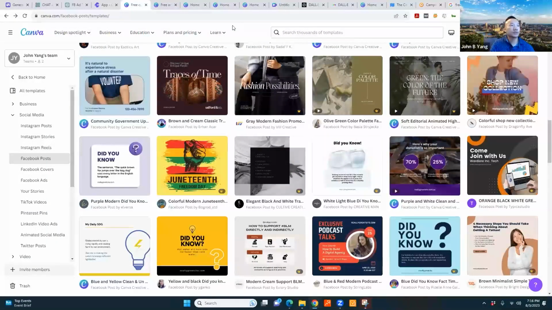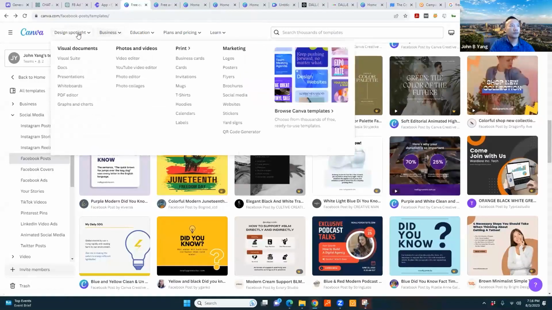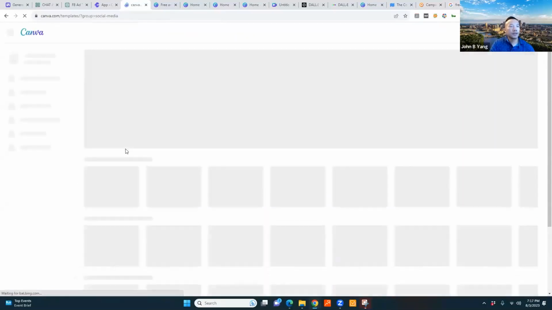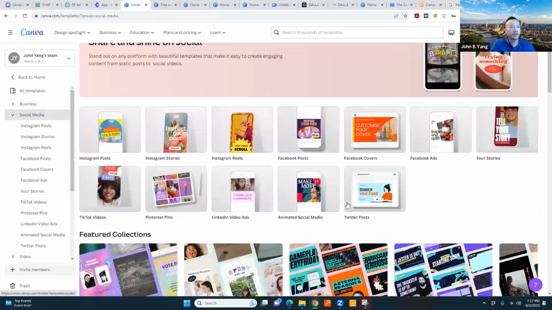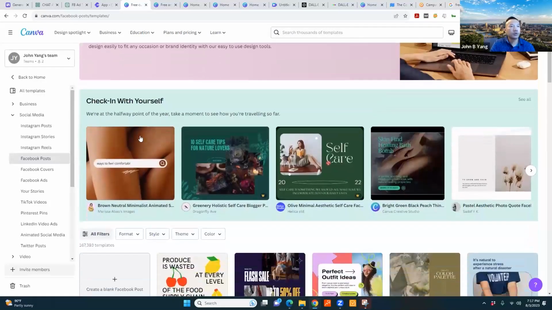The paid version gives you more options and more templates that you can choose. Since we're talking about Facebook, I'll keep it under Facebook. So under business, there's marketing. Under marketing, there is a social media section where you can design social media posts. And you can choose which type of platform it is, if it's Instagram, Facebook, or whatever it is. So let's do a Facebook post. And Canva has pre-made templates already.